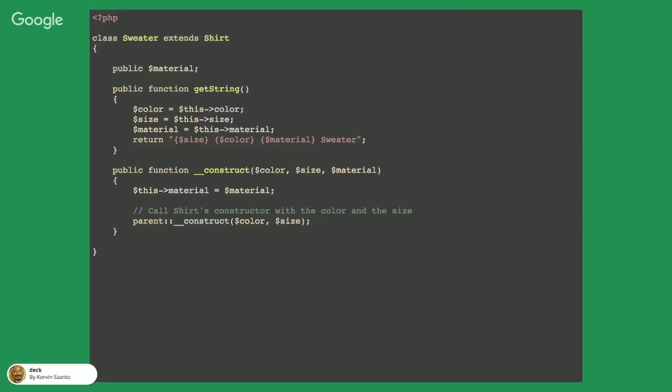We override the get string function that we saw back on the shirt. Since we redefine this on this sweater class, we have to make sure that it matches that parent function, but we can change the functionality in it. So in this function, you can see that we get the color, we get the size, but now we also get the material. And instead of returning size, color, shirt, we now return size, color, material, sweater.